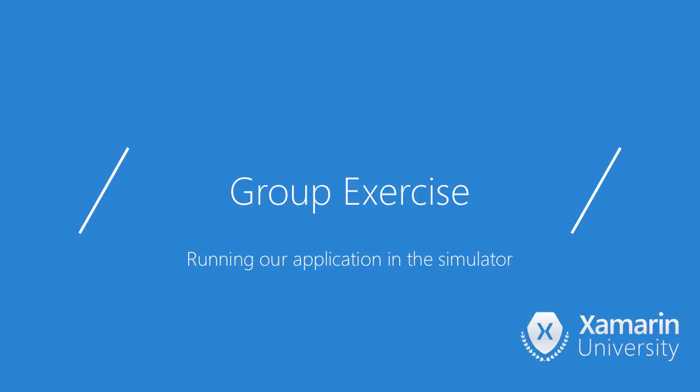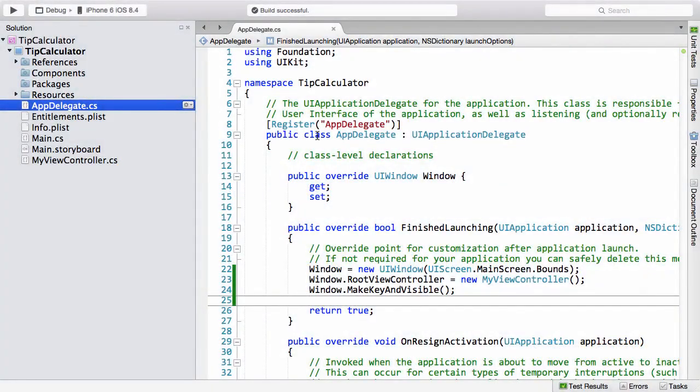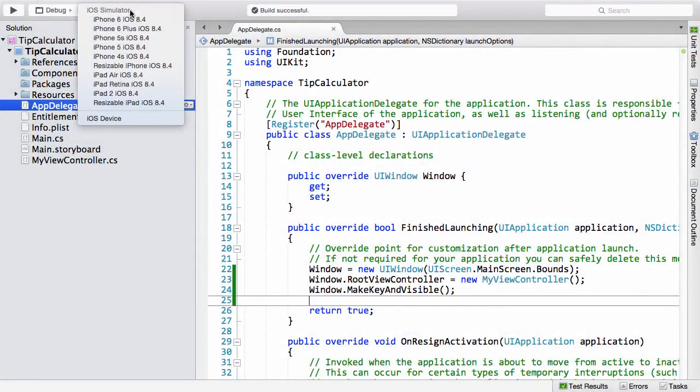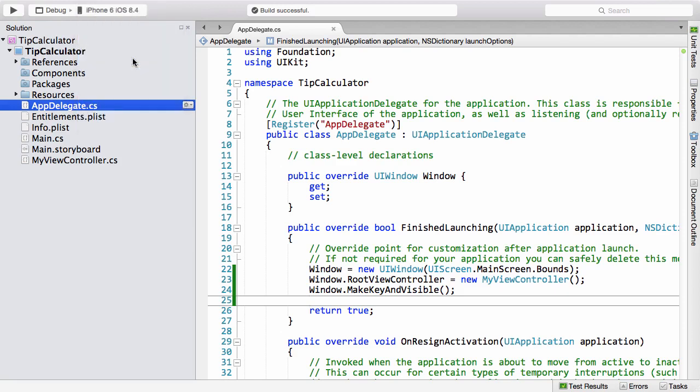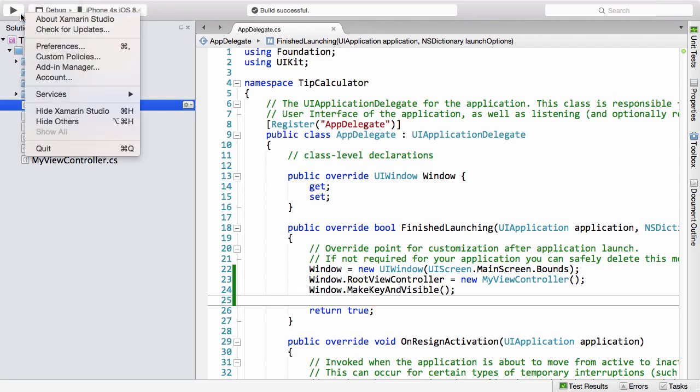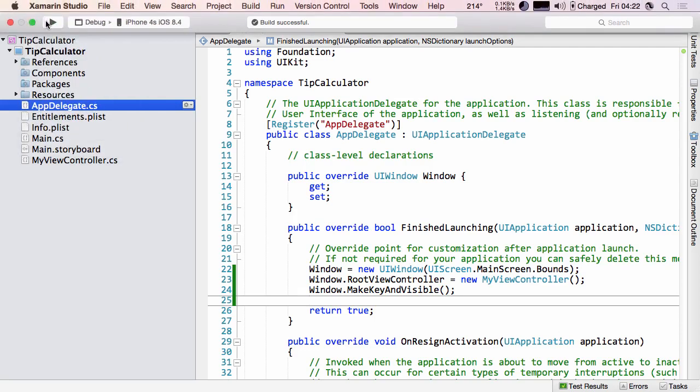So let's run our application on the simulator and try it out. In Xamarin Studio, the easiest way to do this is to pull down your simulator selection here, pick one of the simulators. I'm going to go ahead and pick iPhone 4S because it's the smallest one and my resolution is rather low right now. And then you can make sure that you have debug selected in the first combo box. So notice I have both debug and release here. And then I can click the play button here in the toolbar.